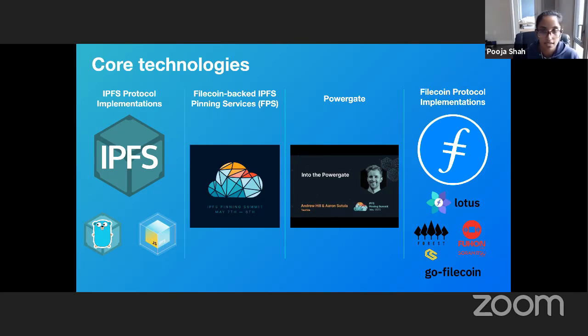The third pathway is Powergate. As I mentioned earlier, this is a technology being built by the Textile team. You can think of it as a local version of an FPS. It allows you to connect to an IPFS node and a Filecoin node, specifically Lotus, and run your application connecting to the nodes that are run locally on your machine. It provides really easy to use interfaces and abstractions that make it easy to interact with both networks. And then we also have Filecoin protocol implementations.